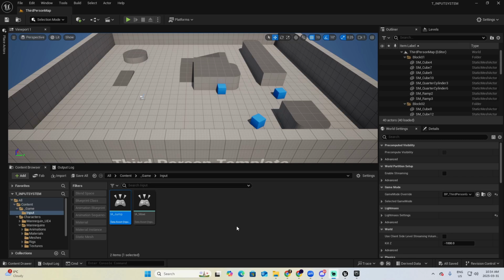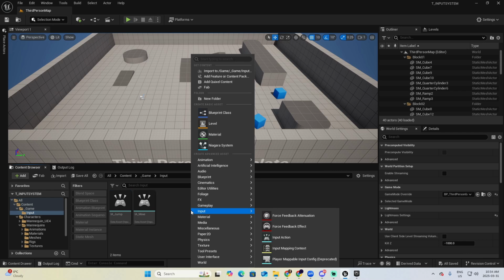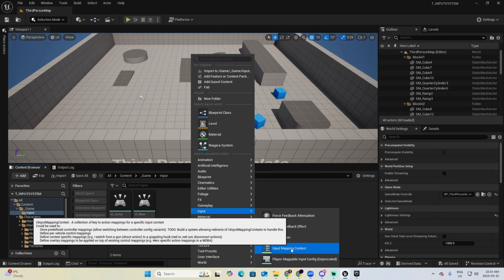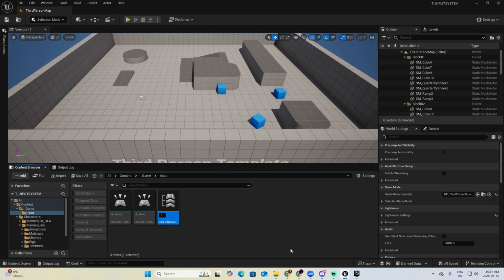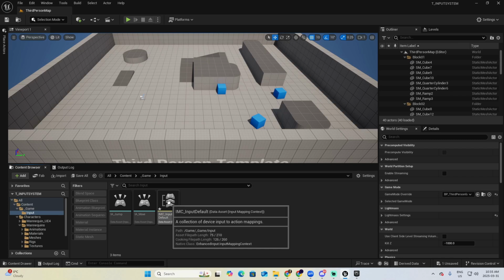The second step is to define the input mapping context, which defines how we're going to use the actions that we created a moment ago in a map of actions, in a map of things that are going to happen. And we're going to link this with the controls of the gamepad or also with our keyboard and mouse. Right-click, select Input, and now pick the one named Input Mapping Context. Because this is an input mapping context, IMC at the beginning, let's call this one Game Input, or even better, Input Default.